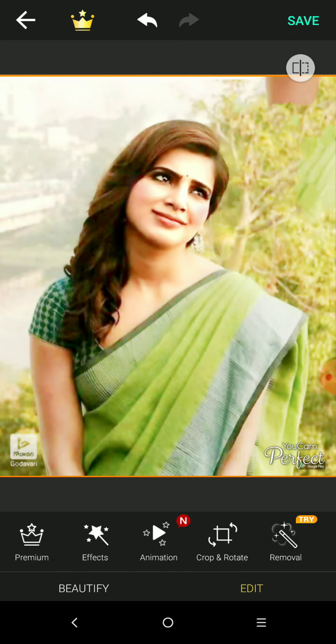We have a better future in YouCam Perfect. See, YouCam Perfect is the best camera application that we can find on the internet for editing.